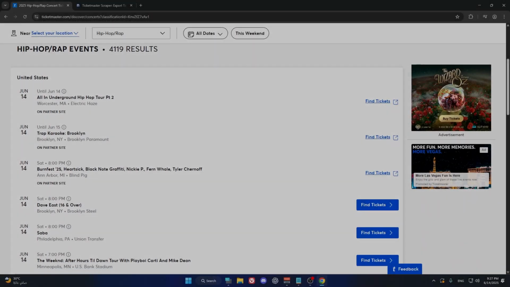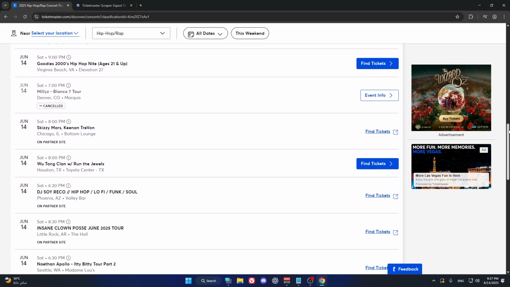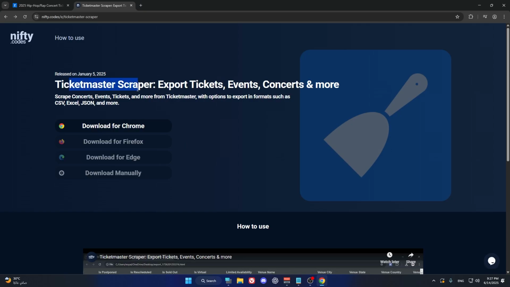Here's how to extract the events of Ticketmaster without any coding knowledge. For this, we will need the Ticketmaster scraper from nifty.codes. Link will be in the description. Simply just download it for your browser.